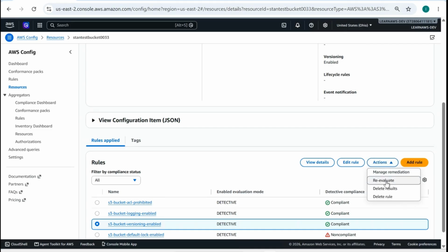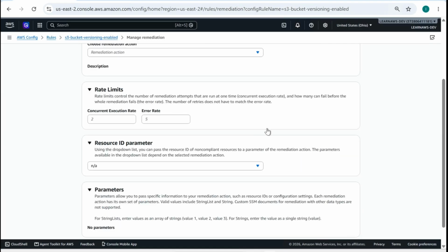Okay, so here also I have the option to re-evaluate it. I forgot this. So instead of refreshing, you can go and do this re-evaluation, so that it will validate whether the changes have been made or not. And if you want to delete these results or rules, you can also do it. And if you want to manage the remediation steps, you can do it.